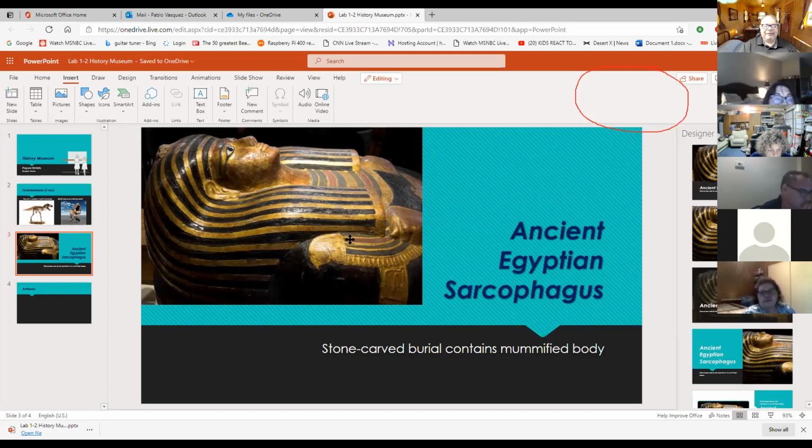So I don't know, just put pharaoh laying down. It's actually the sarcophagus, not the actual pharaoh. But it says the stone carved burial contains mummified body. So mummified body is in there. So anything that is alike is fine, even if it's not the same picture, okay?